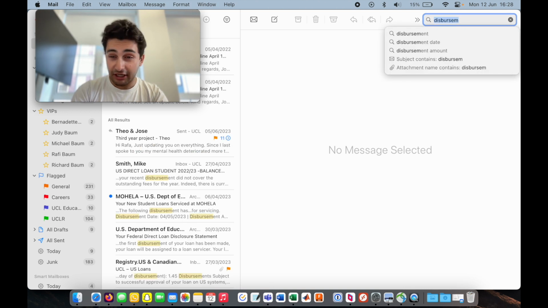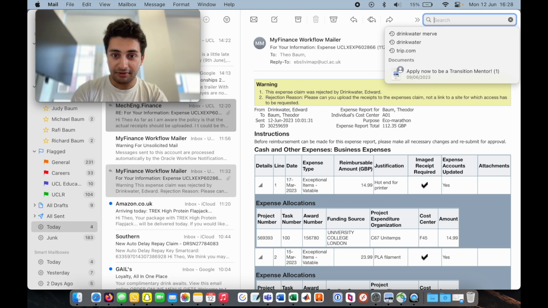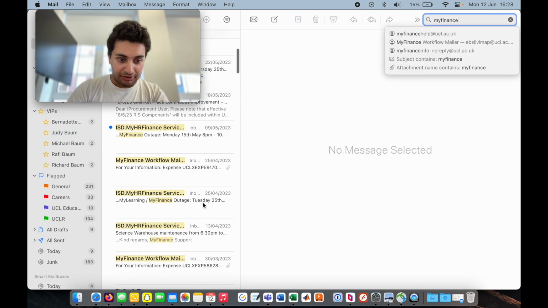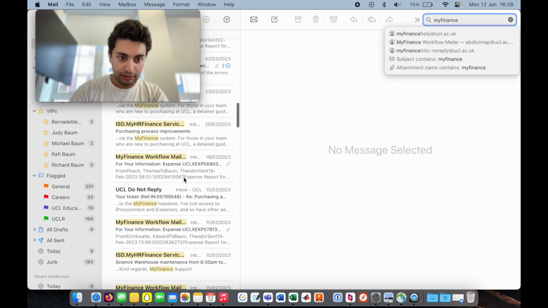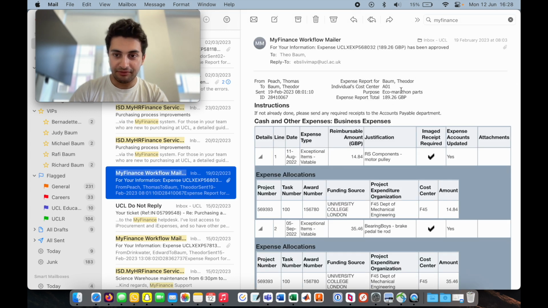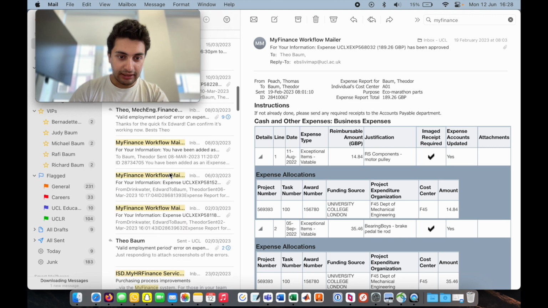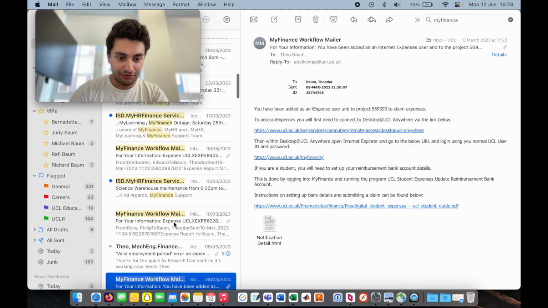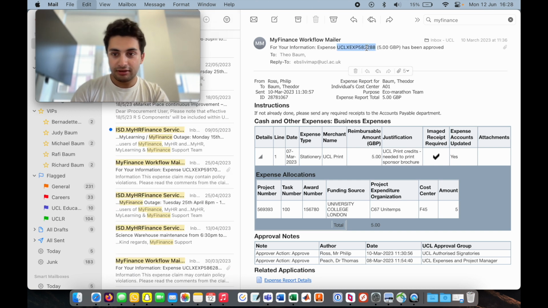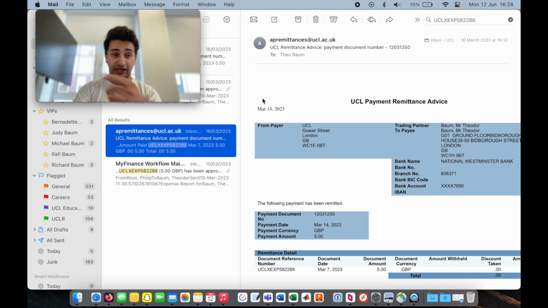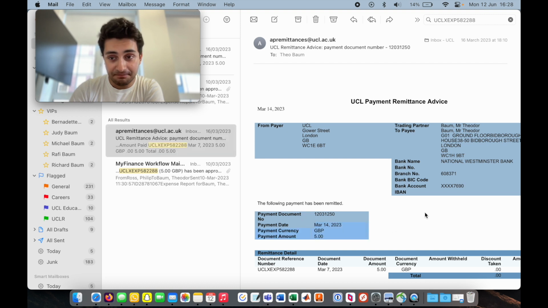you'll get an email. Let me try to find an example of that. Okay, here's an example of it being approved. And then, yeah, lots of approvals. Let's see. Yes, and then you'll get this email from AP Remittances: remittance advice, payment document number, whatever. That's how you know you'll be getting the money, and it will tell you the date you're getting the money.